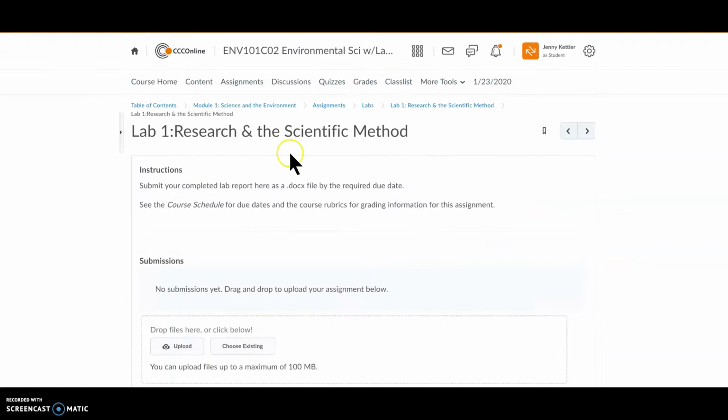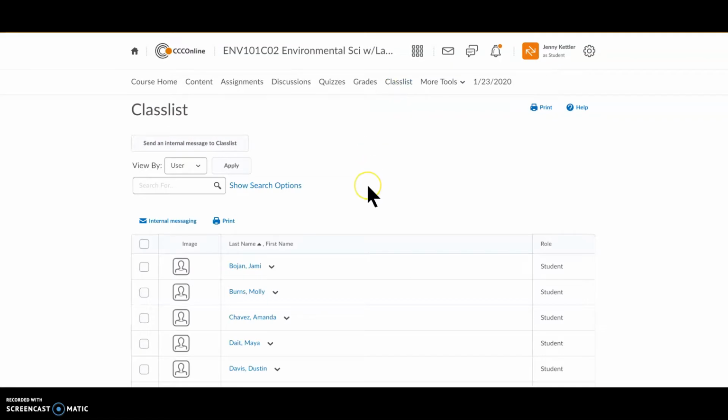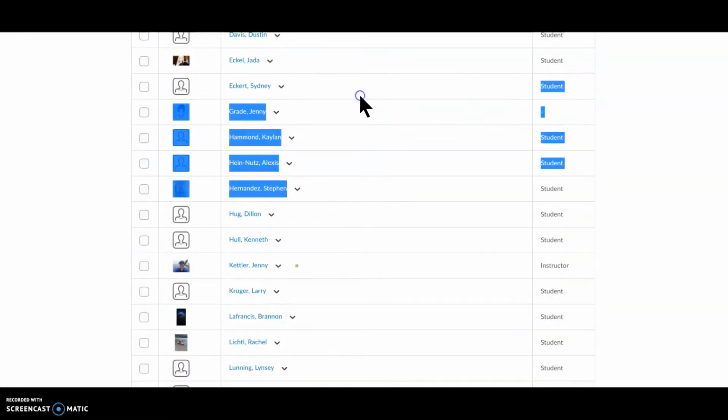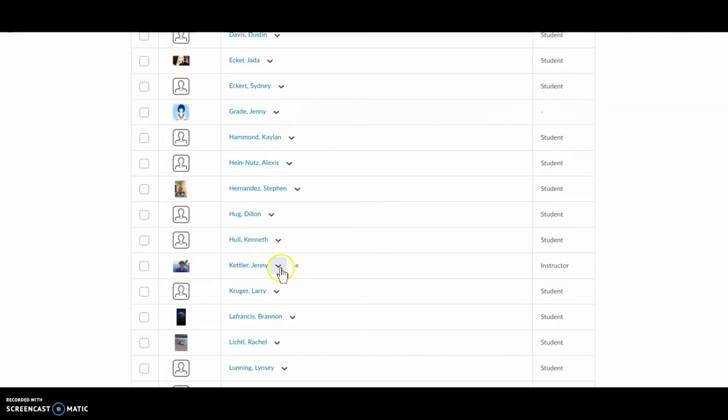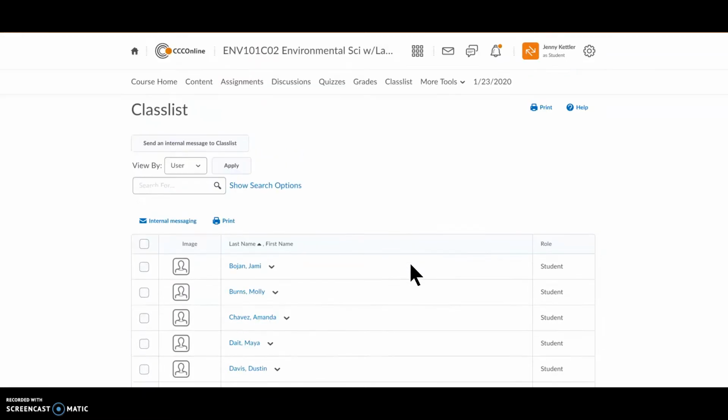All right, so I think that pretty much covers everything. If you need to email me, go to the class list, and my email is listed there. I think you can see everyone else too, but you can just go to me and say, hey, I need to talk to her. So you just say, send an internal message, and you can email me that way, and I'll be alerted.